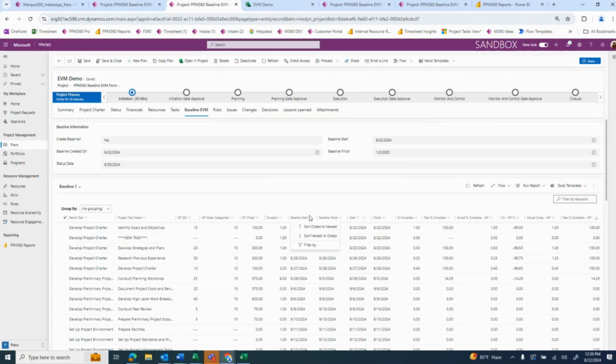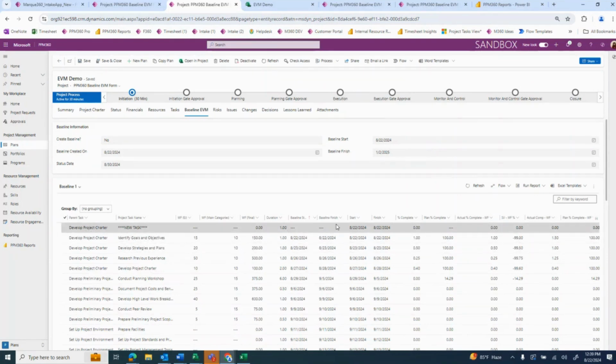So for example, I could organize this from oldest to newest, and I can see any new tasks were added here because they're blank.